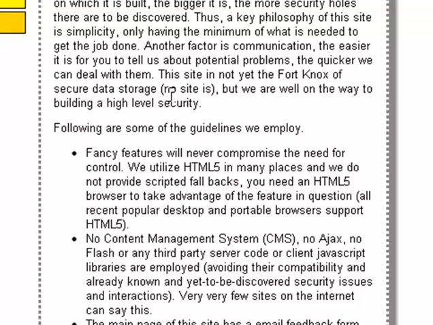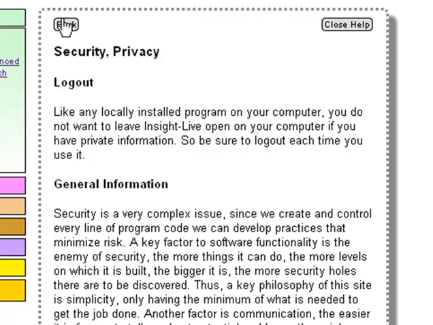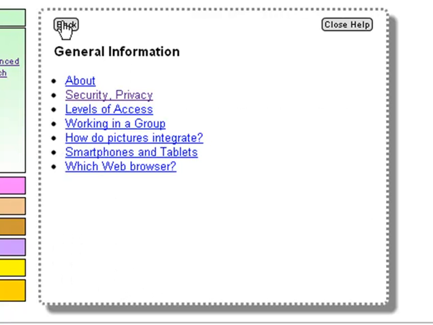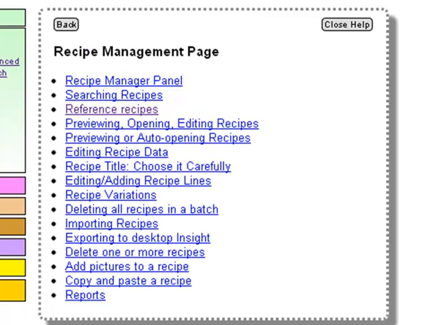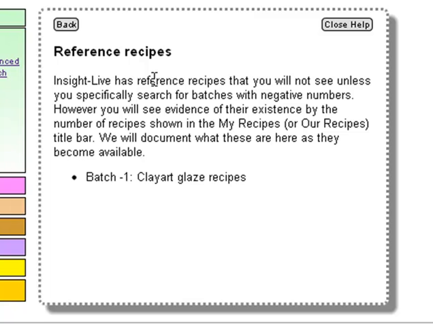Let's go back a couple of steps and I'll show you something else in Help here on the Recipe Management page. This of course deals with the Recipe Manager, which is over here. Let's look at Reference Recipes. Now this page is where I can find batches of public reference recipes that I can search.